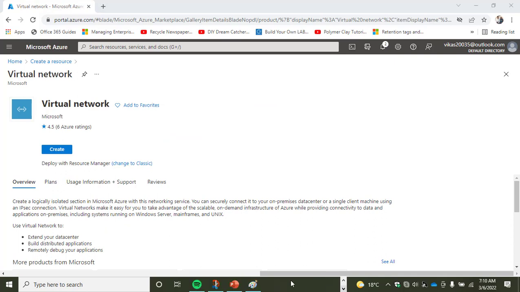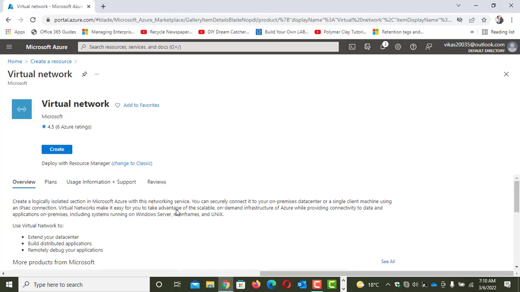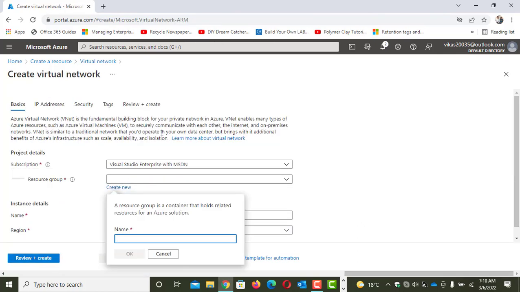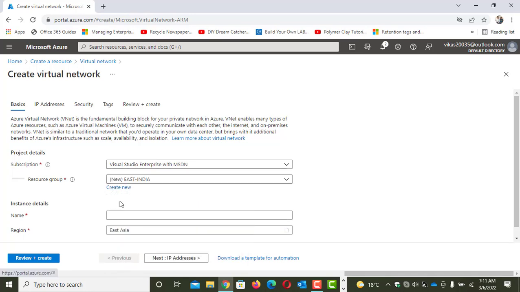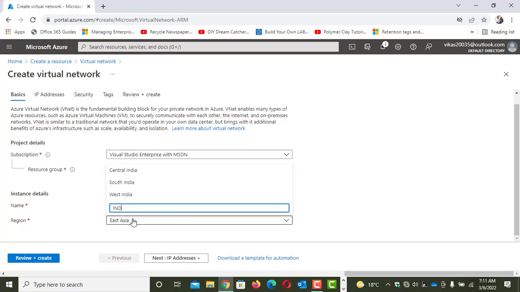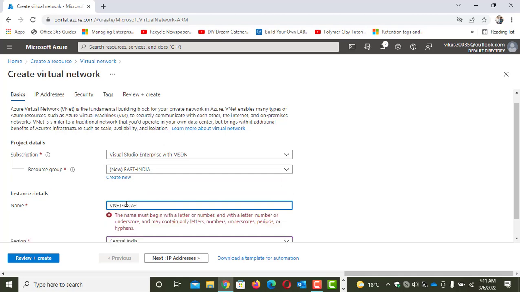So as per the diagram, I am using East India location. One is East US. So I'll create one VNet into the East India data center region. Central India is okay. VNet, it's in Asia, it's in India.